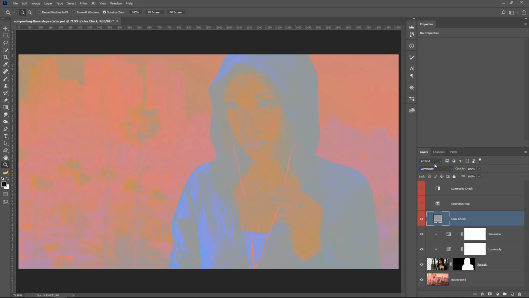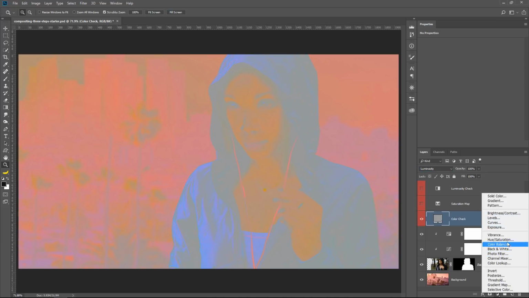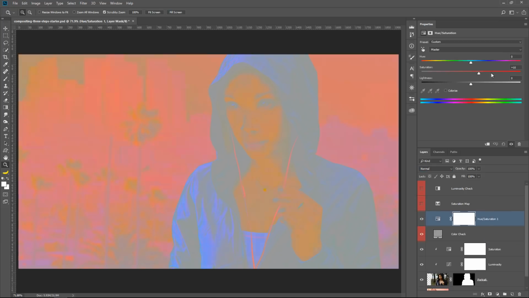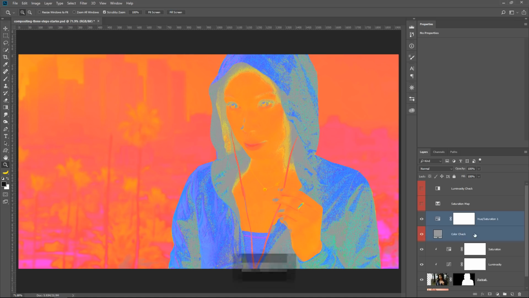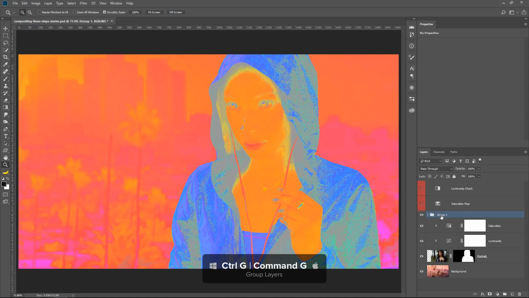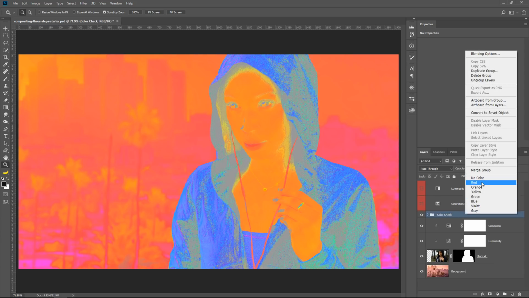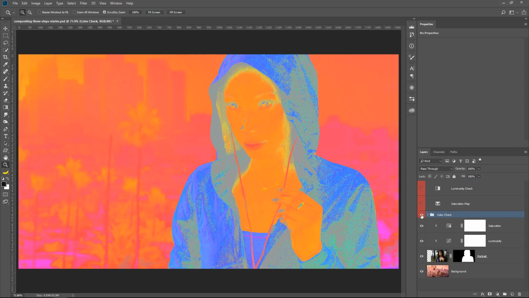What this does is that it evens out the luminosity of all the pixels, and it makes the colors easy to see. You could also create a hue and saturation adjustment layer, increase the saturation, and it makes it more obvious. So what I'll do is I'll select that layer, hold Shift, click on the color check, and press Ctrl-G, Command-G in the Mac. And I'll also call this group color check. And I'll change the label to red as well. So there you go. We have our color check layer.